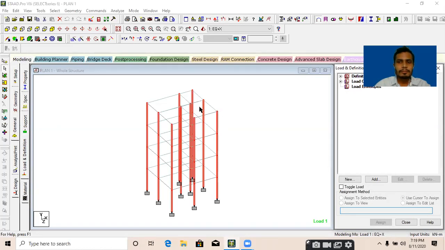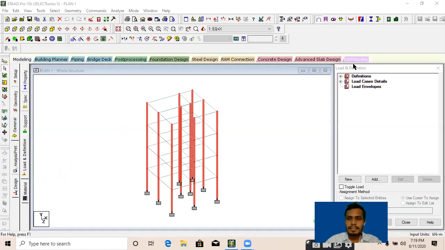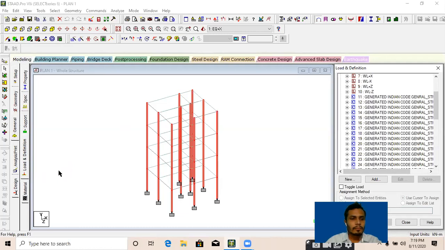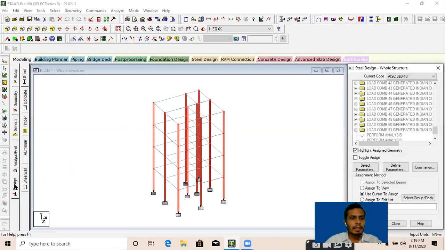Okay, good. So I just told you how we can apply all the loads like dead load, live load, seismic load and wind load, and how we can generate the load combinations, right? Then we are discussing how we can design the structure after the analysis. For the design, we just need to click on design over here. Click on design and select concrete.